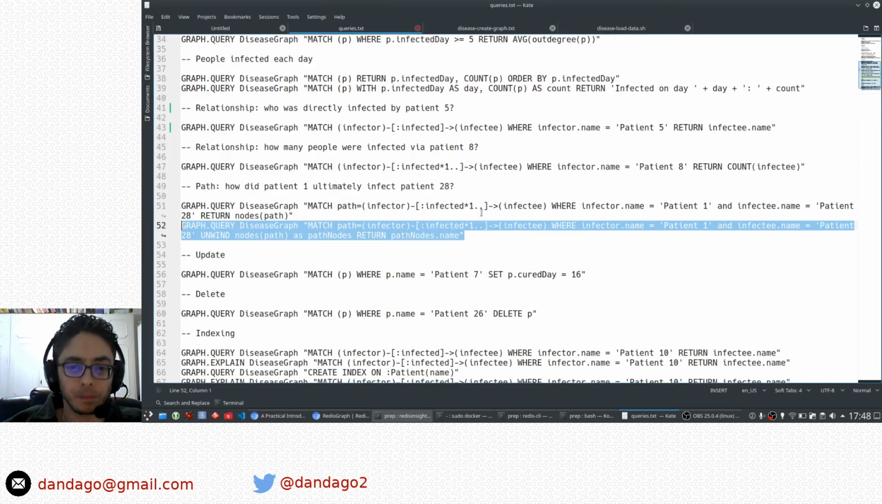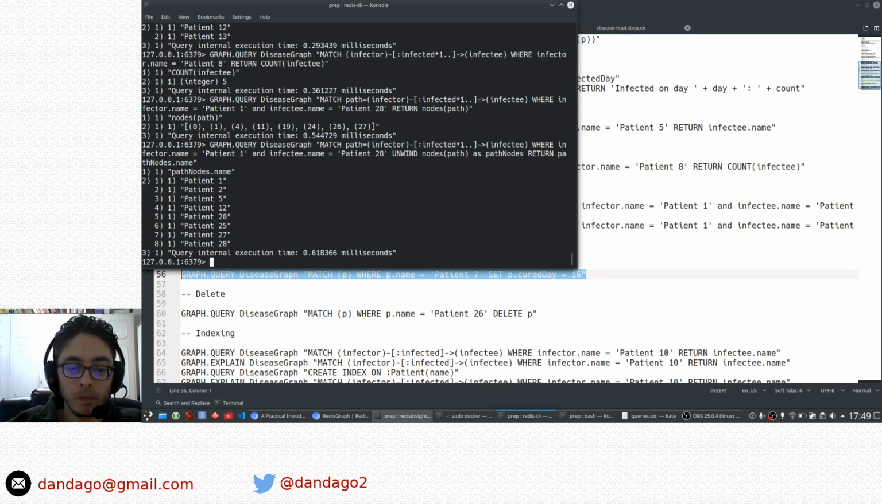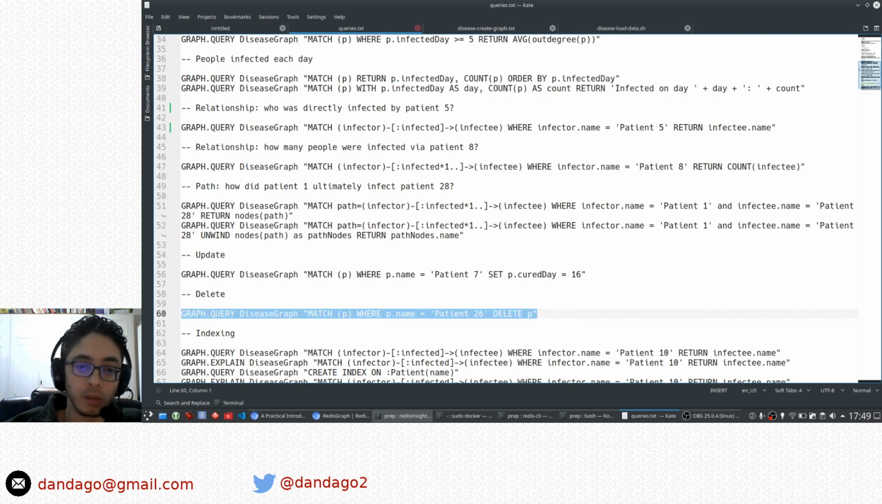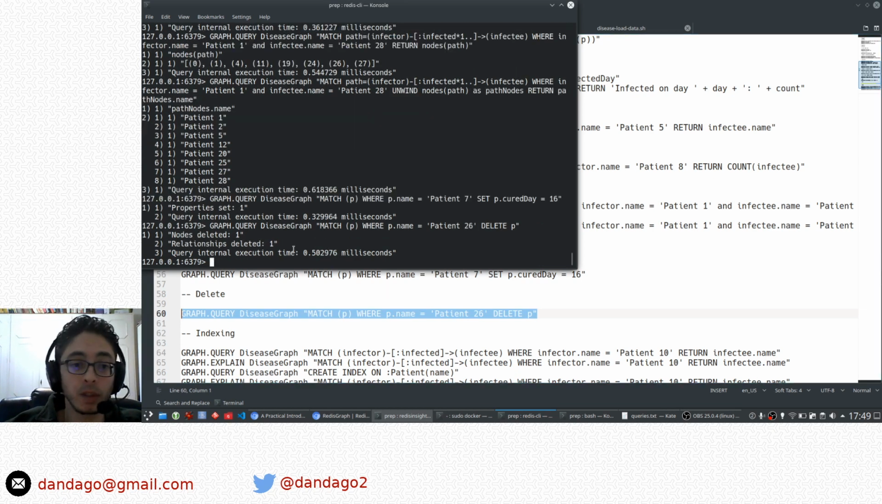Okay, so we've mostly seen querying capabilities of RedisGraph. However, it's capable of full CRUD, so you can also do updates. Like patient 7 was cured on day 16. So we can do an update there. And you can also delete nodes. So maybe patient 26 was erroneously diagnosed and you want to remove them from the graph. And you see that delete removes not only the node, but also any relationships touching that node.